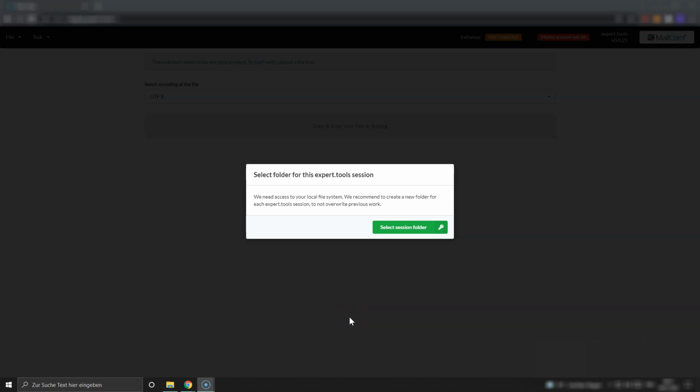So let's start with the requirements. Expert.tools requires an up-to-date Chrome browser and an internet connection. Other browsers are currently not supported. If these requirements are met, we can proceed with the tutorial.